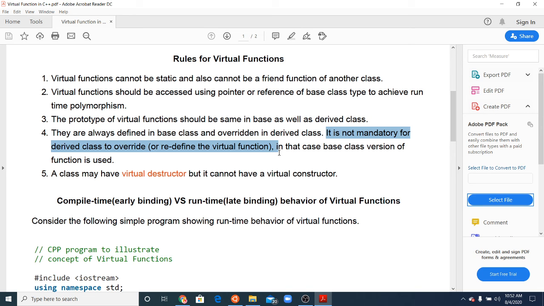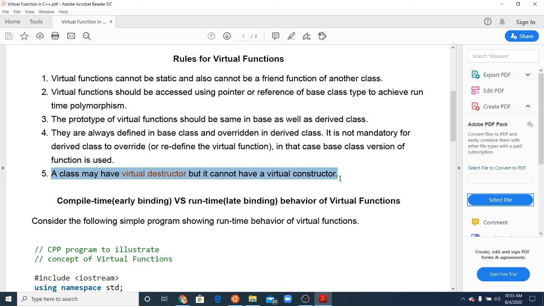It is not mandatory for the derived class to override the virtual function. In that case, the base class version of the function is used. It means if you have not redefined this function in the derived class, then it will call the base class function. Obviously it will call the base class function. That means he is assuring you that it's not mandatory. A class may have a virtual destructor, but it cannot have a virtual constructor. There is a reason behind this.